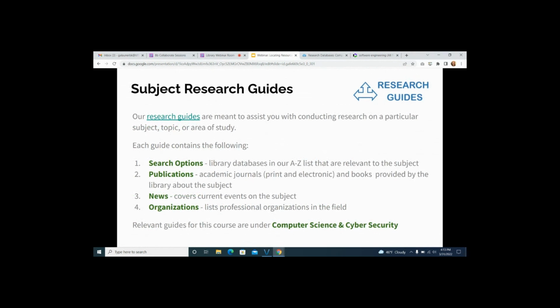So the last thing that can help you find resources on computer science is our research guide. We have one specifically for computer science and cybersecurity. These are meant to assist you with conducting research on a particular area of study. Each guide contains search options, which are library databases in our A to Z list that are relevant to the subject. There's also a list of academic journals and books provided by the library about the subject. There are also links to news articles about current events in the subject. Maybe if there was a big breakthrough in the field, that would get included there. And then a list of professional organizations in the field.